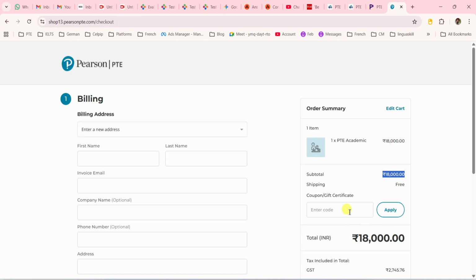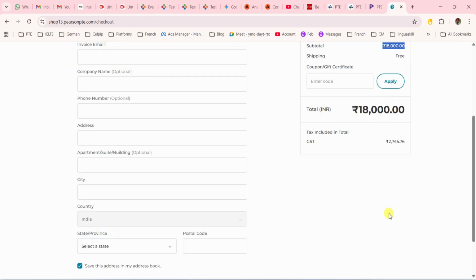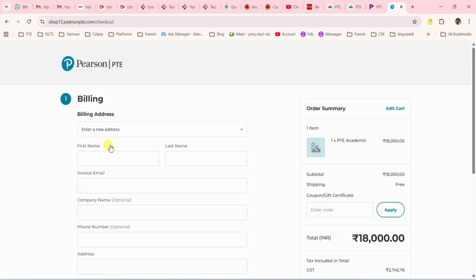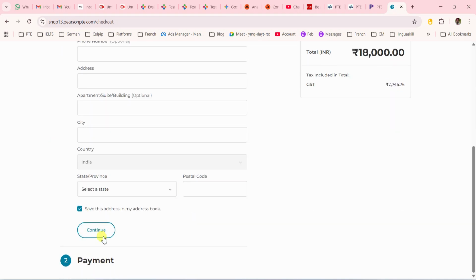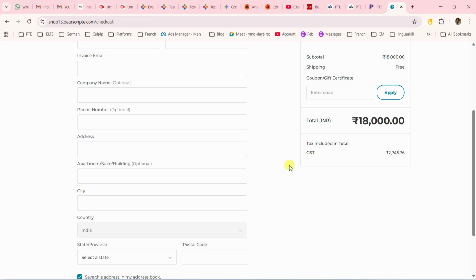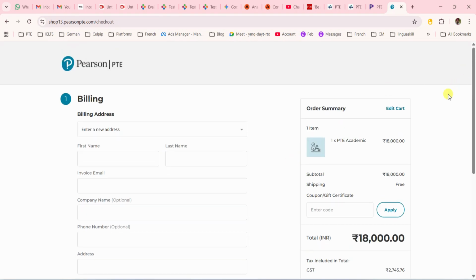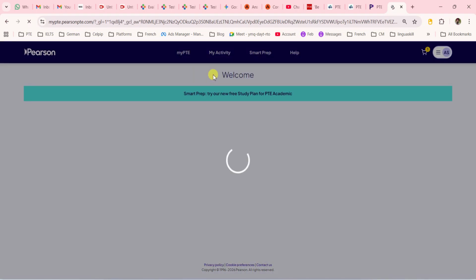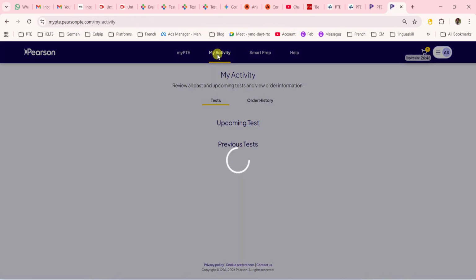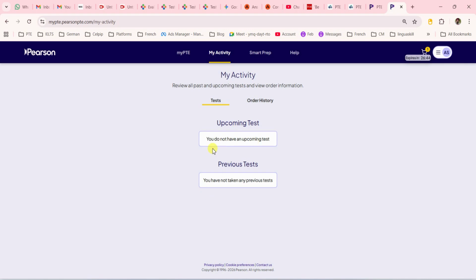So if you have bought the voucher at 15, 16, 17,000, whatever amount, enter it here, click and apply. Or you simply enter your details and billing address, then click on continue, then click on payment and make the payment. After that, you will get your details in email as well as in PT order history. Let's say if I book the exam and then come to my activity here, I'll see my exam booking here. Okay, that's all guys. This is how you book PT.